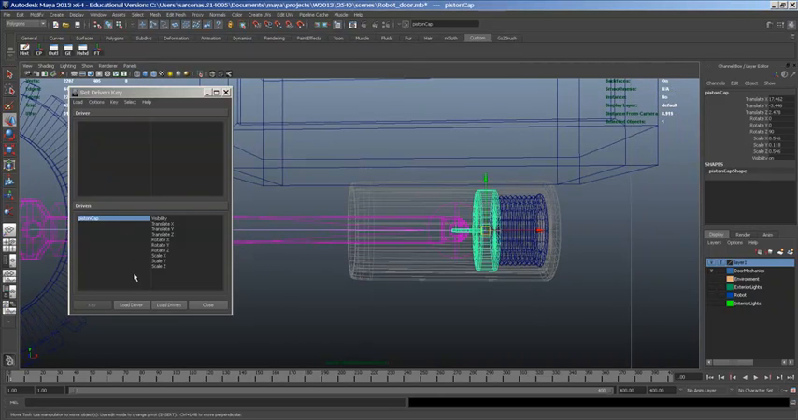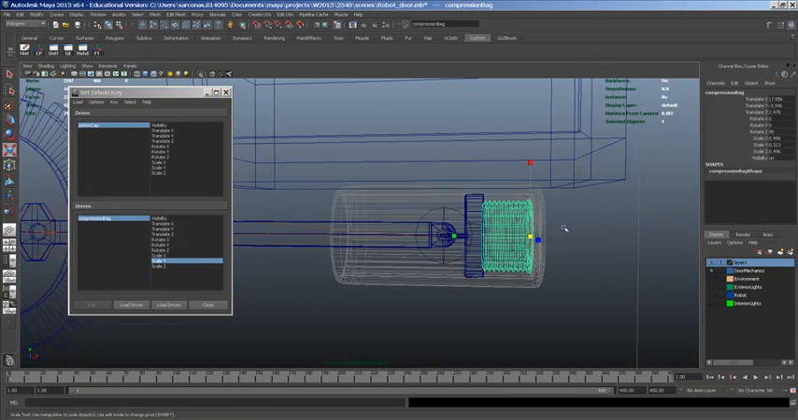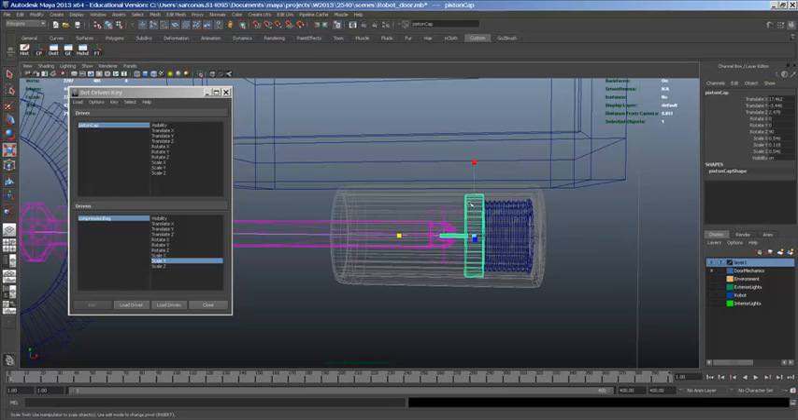All right, and then let's go to our driver, which is this thing. Our driven is that thing, and our driven, we're doing the scale Y. And our driver, we're doing translate X. Okay, so right now they're in a good spot.